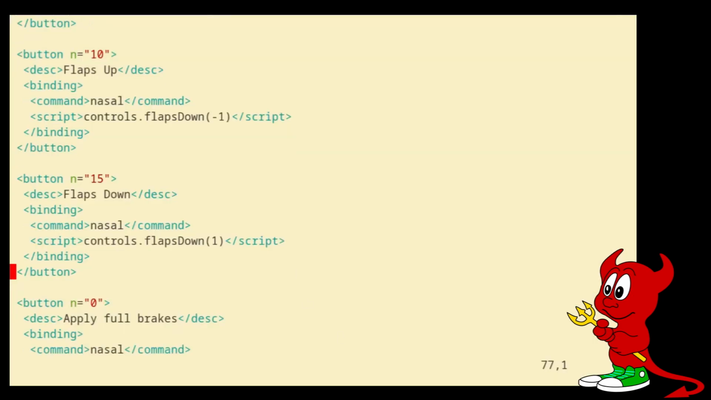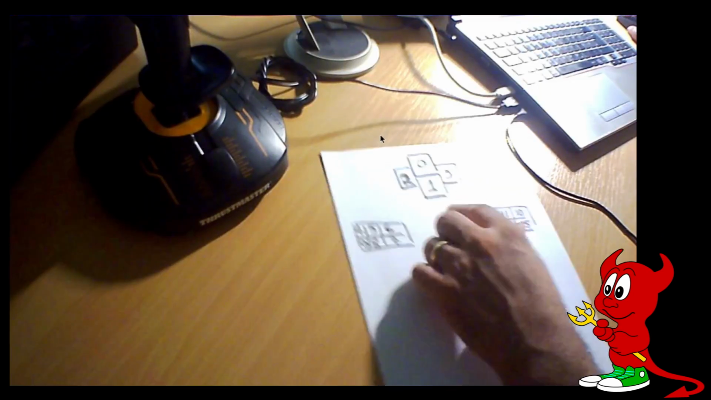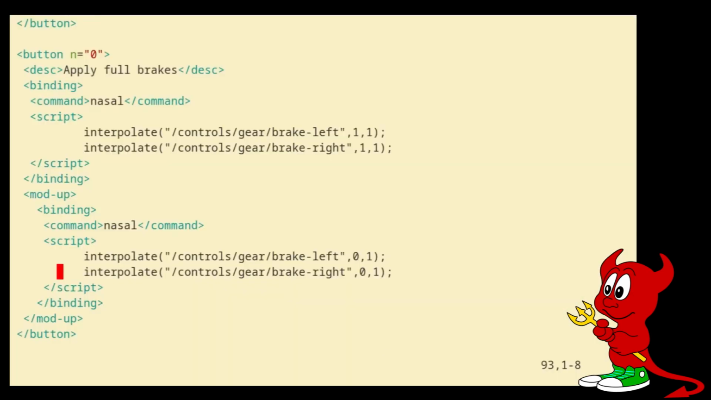And now we go to the other buttons. So let's have a look. This is button 0, so this is the fire button, okay, number 0. Basically, when I press the button, it toggles the brakes on the left and the right to full. This interpolate means go to full brakes within 1 second, so it's a linear interpolation. And when I let go of the trigger, it goes back to 0, also within 1 second.